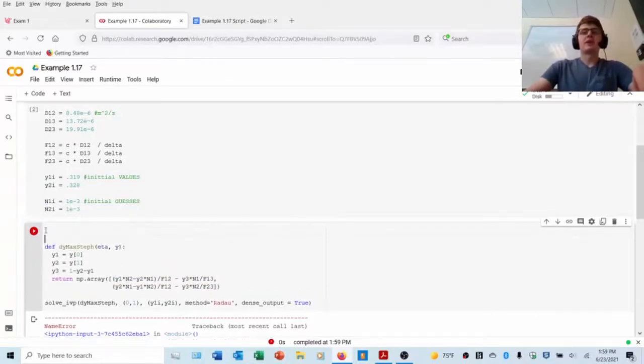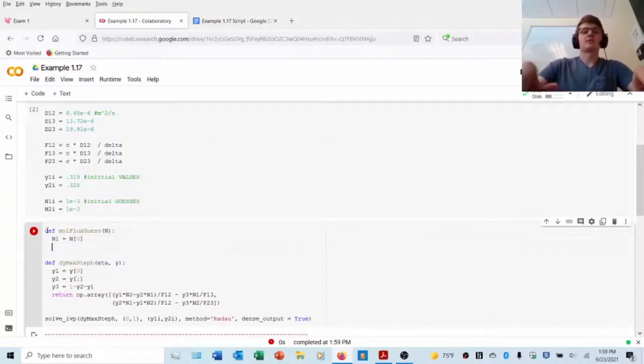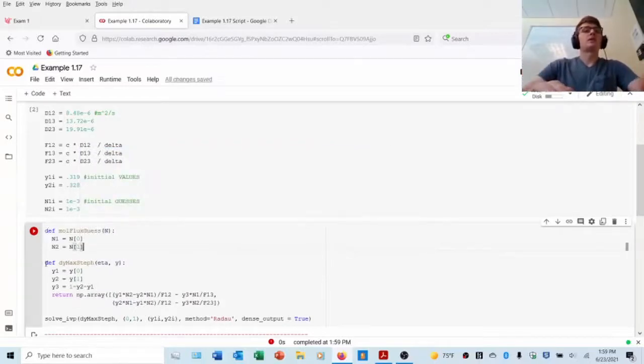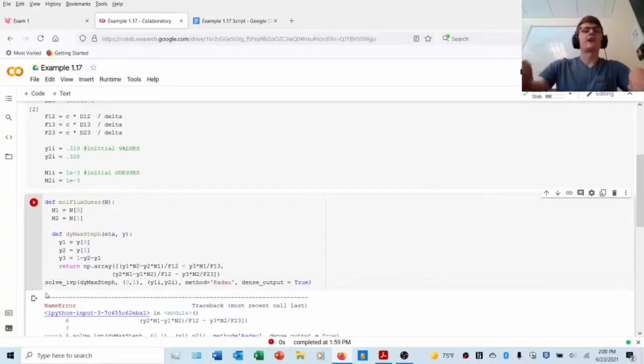So let's go ahead and set up another function. We're going to call this function mole flux guess, just to describe, and we're going to use this function to guess the molar fluxes. So we have this one set up as an array. We're going to do something similar to what we did before with the n1 and n2, and then we're going to move this function inside the other functions. That way we're building one big function. And then let's set this solve IVP equal to res as a temporary variable. Res is just a temporary variable we're going to use inside of here.